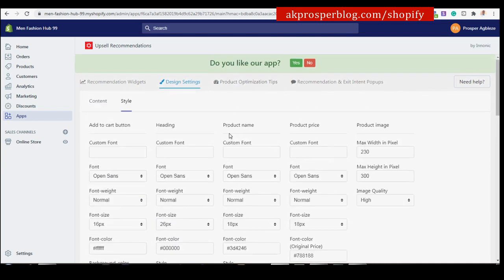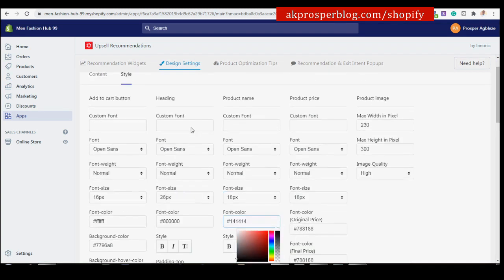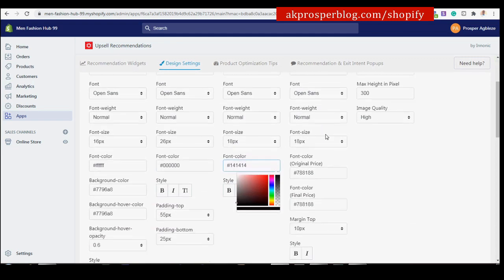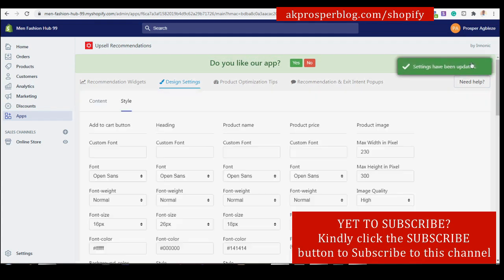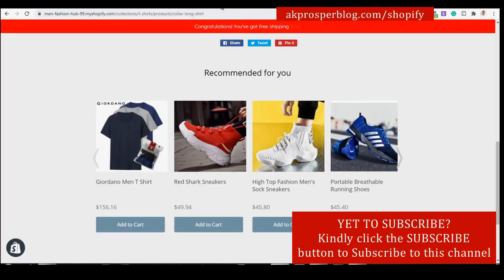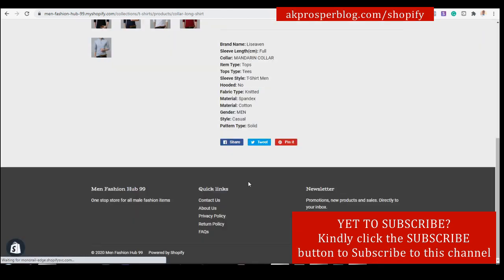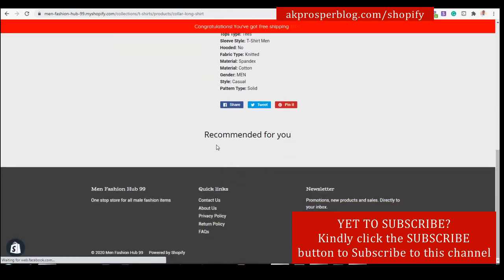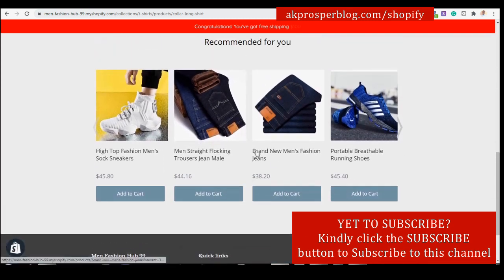This particular column is for product name, so for the product name also you can change the color. So for the product name, maybe I want it to be very dark. Then for the heading, you can just play around with this, and when you are done, you click on save. You can see settings has been saved. And by the time you come to the front end of your store and then you refresh, you are going to see the changes.